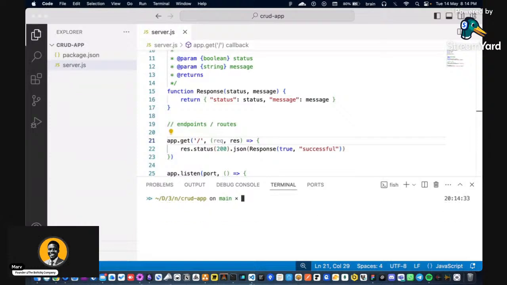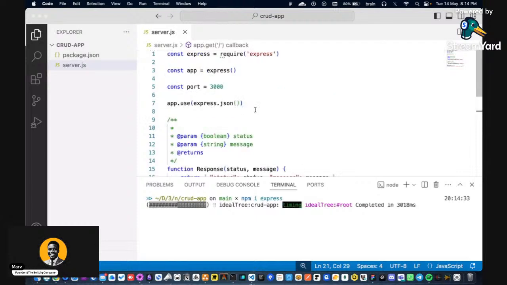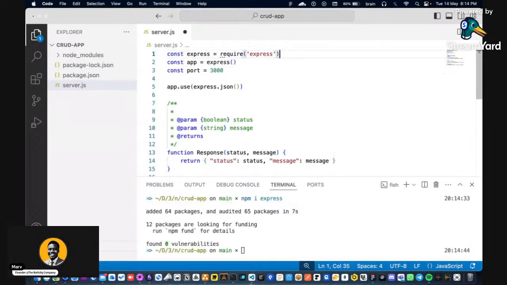Let's just install Express because we don't have Express. Okay, so let's install Express. Also, if you are about to use packages, which of course you would see me use, let me just show you how to use a very basic package.